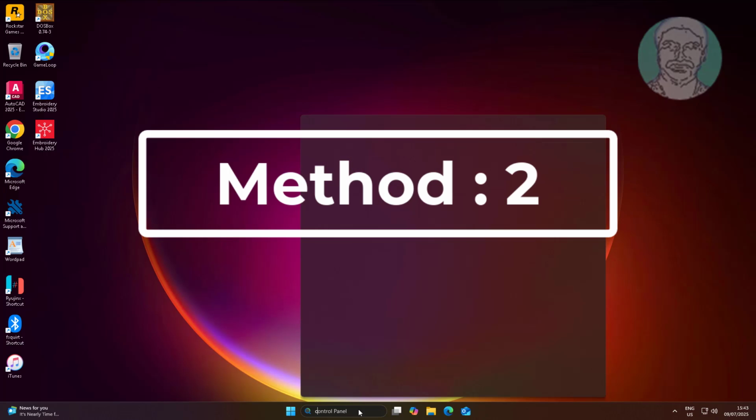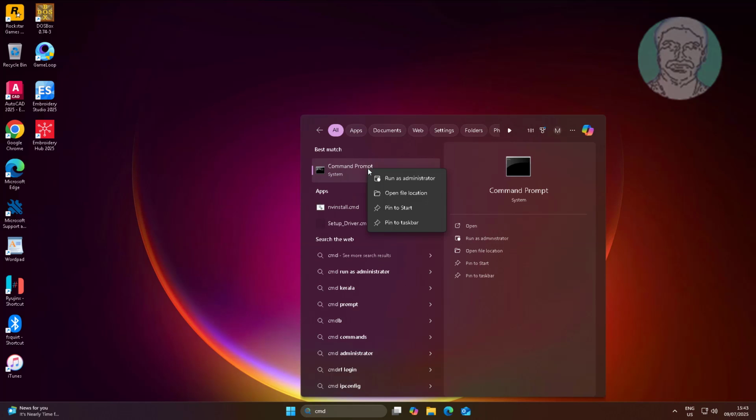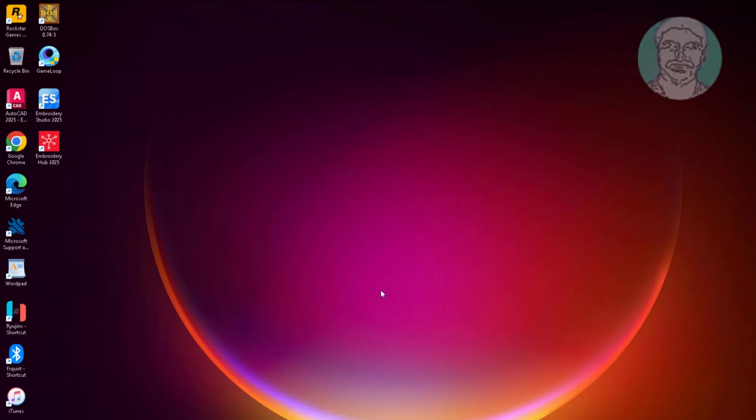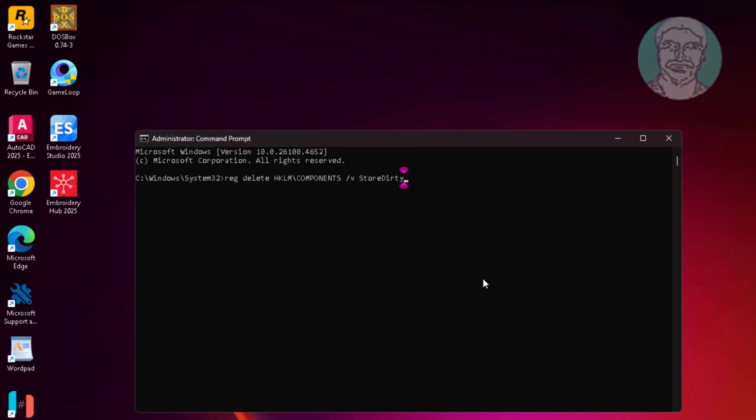Second method is change registry settings. Copy command from description and paste it.